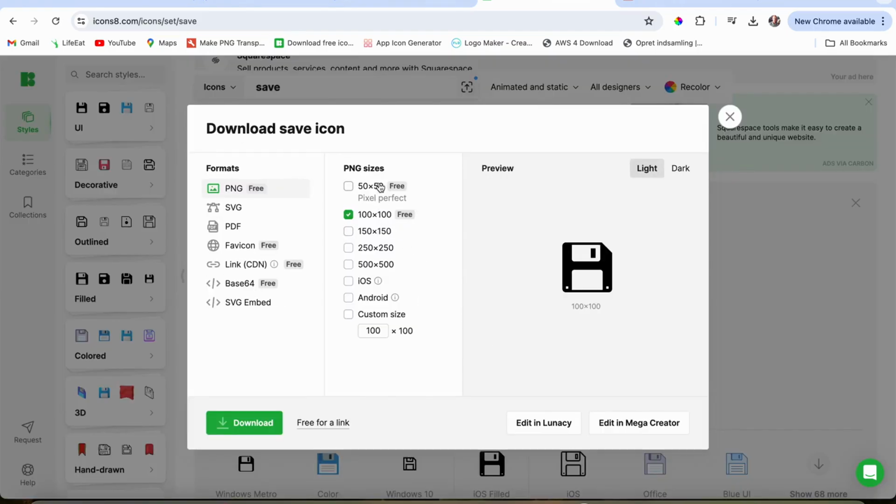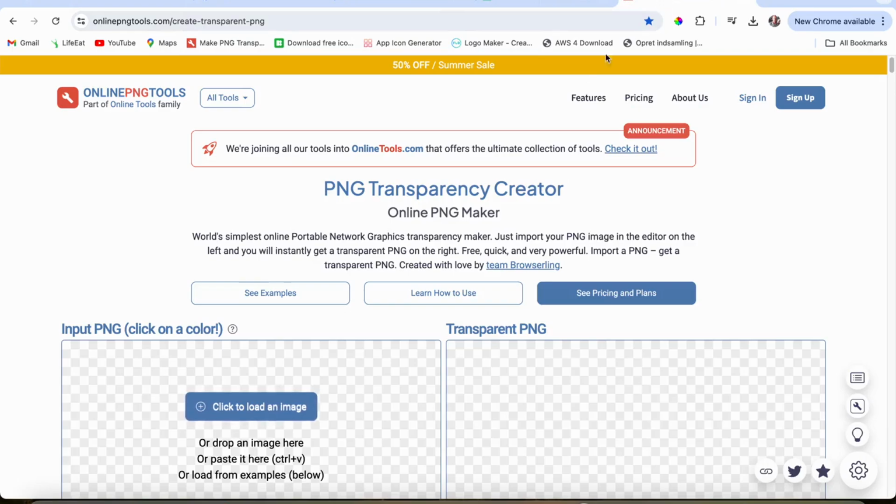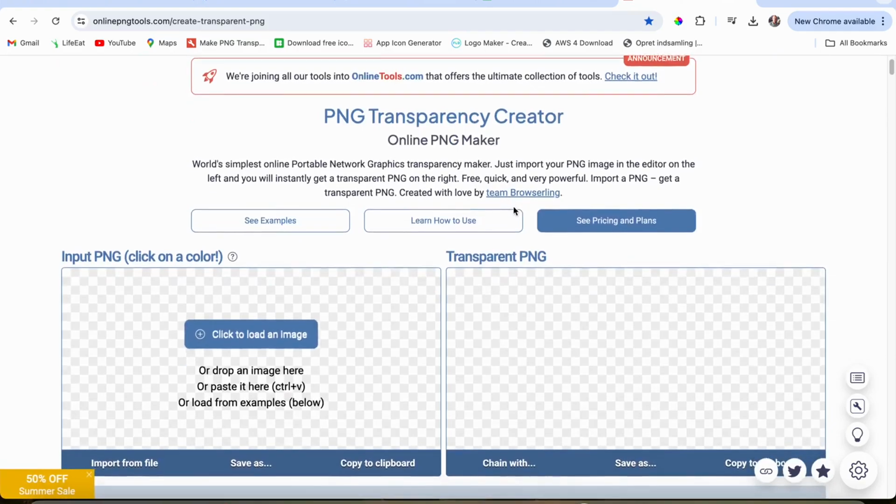And then you have one or two for free. I always take the highest resolution and download that. My programming will adjust the size automatically. That's not a problem. And the resolution is good enough. So icons8.com. The next thing I'm using is if I need to make my images transparent.